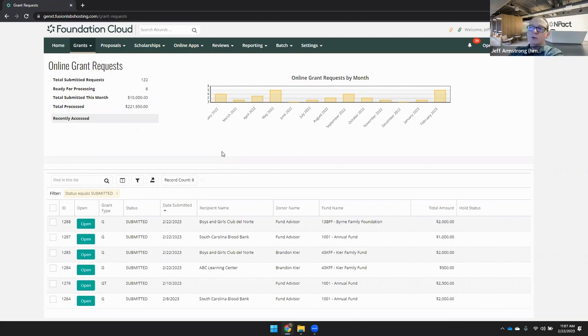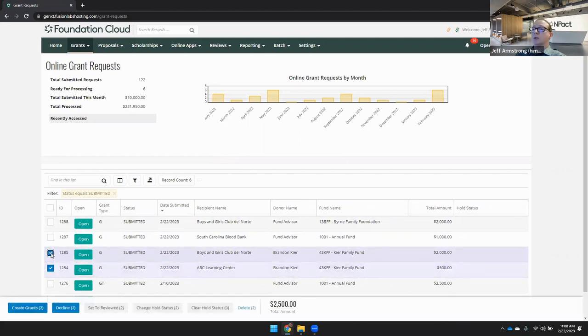This may be something that you want to do every day, every other day, as part of your business workflow, to come in and put some of them on hold for further review, and to go ahead and create your grant records immediately. So pretty straightforward process here. We'll create a couple of grants.